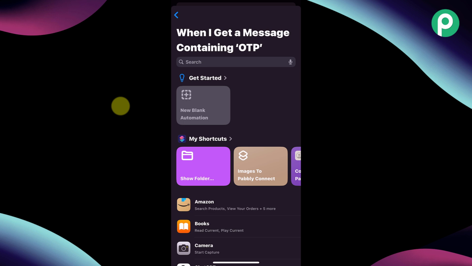After clicking on next, we have to select that what should be done after receiving the message containing the word OTP. So we want to send the message on our Pabbly Connect workflow. So using a webhook URL which we are going to get from our Pabbly Connect automation workflow, we are going to connect our iPhone with Pabbly Connect. And using Pabbly Connect automation, we are going to send the SMS on our Slack channel.